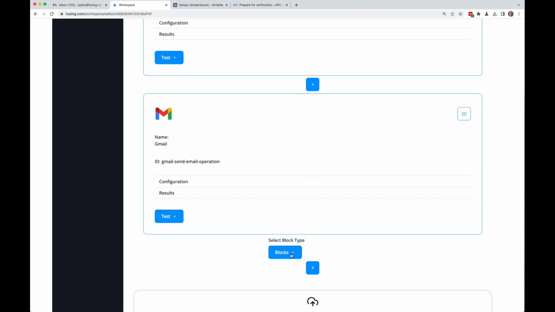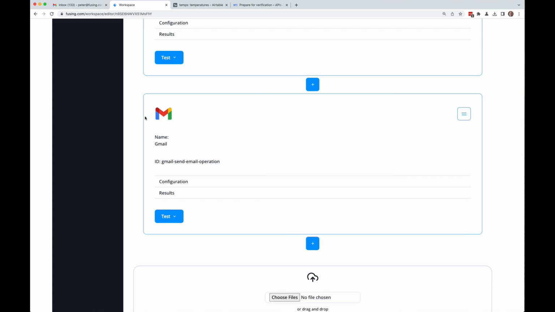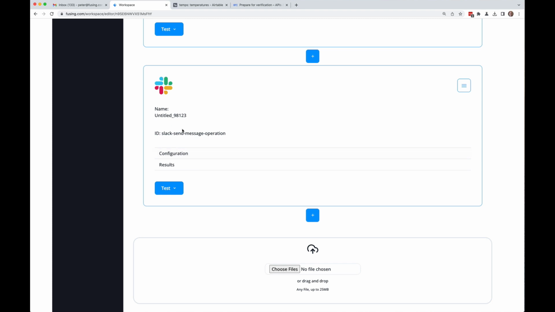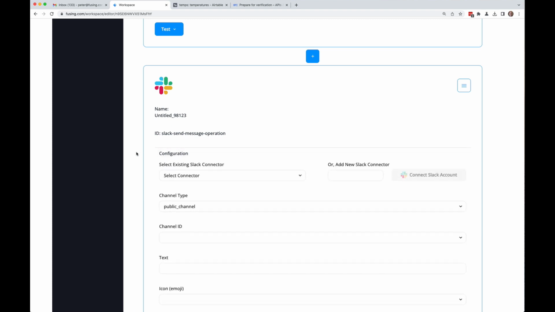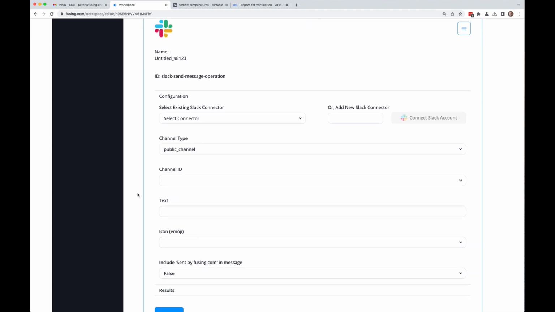Let's add another connector. This time, let's send ourselves a Slack message because I want to show you dynamic properties. With Slack, for example, there are properties that need to be filled in, like the channels and the icon emojis, and these are peculiar to my particular account. I can go through the Slack authentication and authorization, or I can just use an existing one. So I'll just use an existing one.